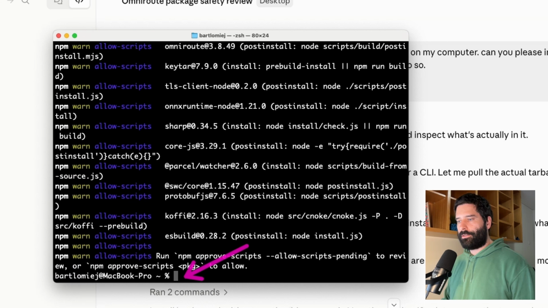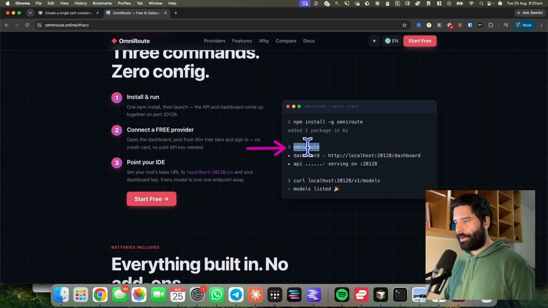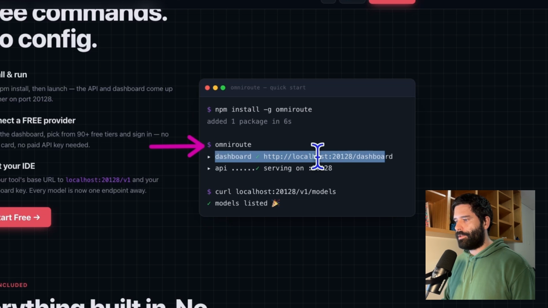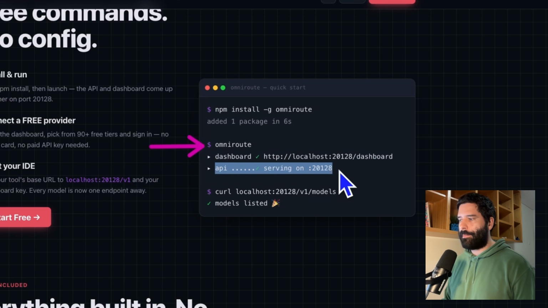And after the app is installed, the next command we want to run is this OmniRoute command. This is just going to spin up the dashboard as well as our server so that we can plug our API into DeepSeek.